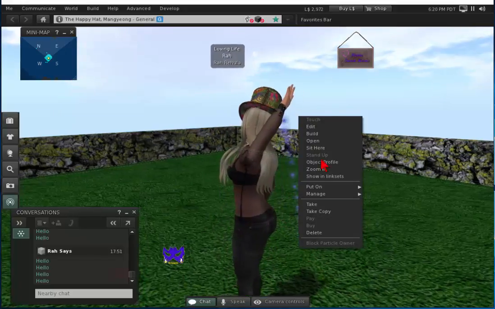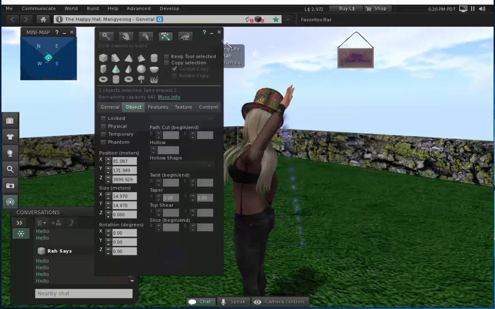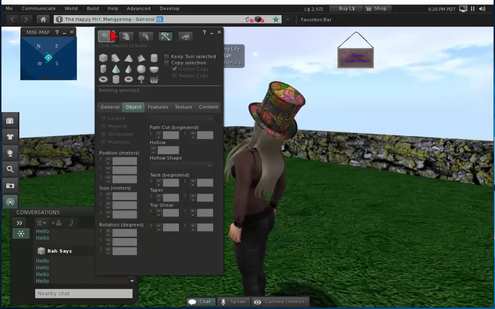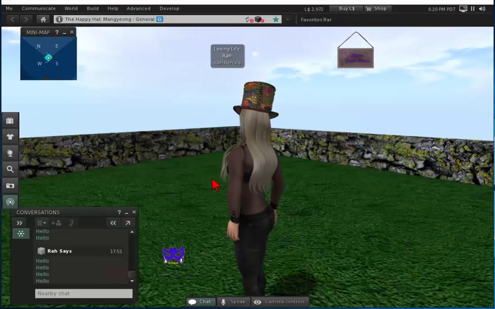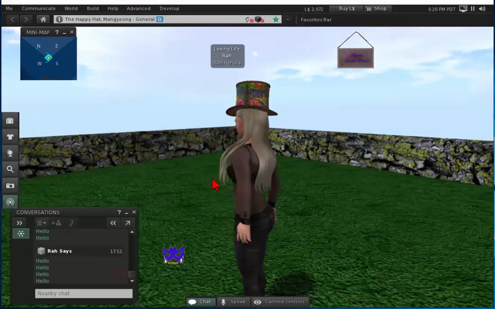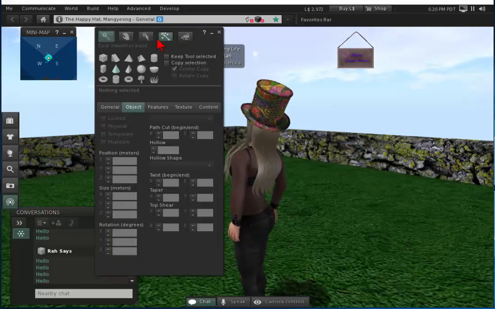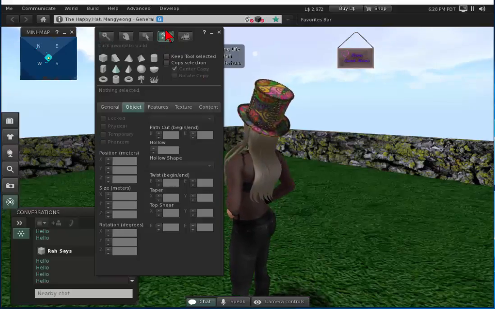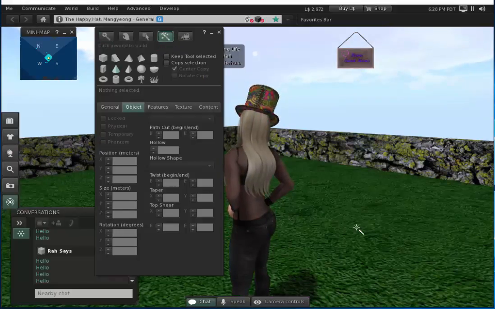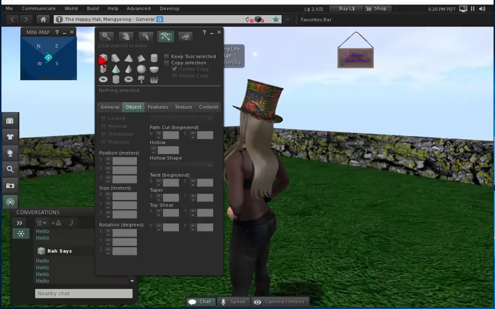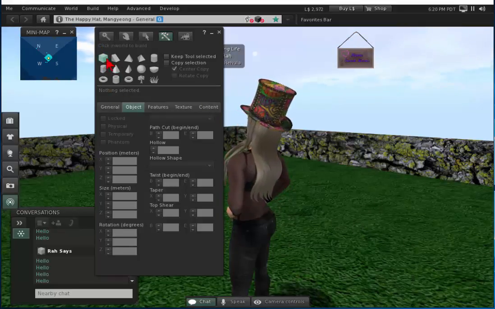One is by right-clicking and selecting Build. Another is by going up to the main menu and selecting Build, or by selecting Control B on your keyboard shortcut. And what happens is the default wand comes up here, little magic wand. It creates all the magic in the virtual world. Default is usually a cube.